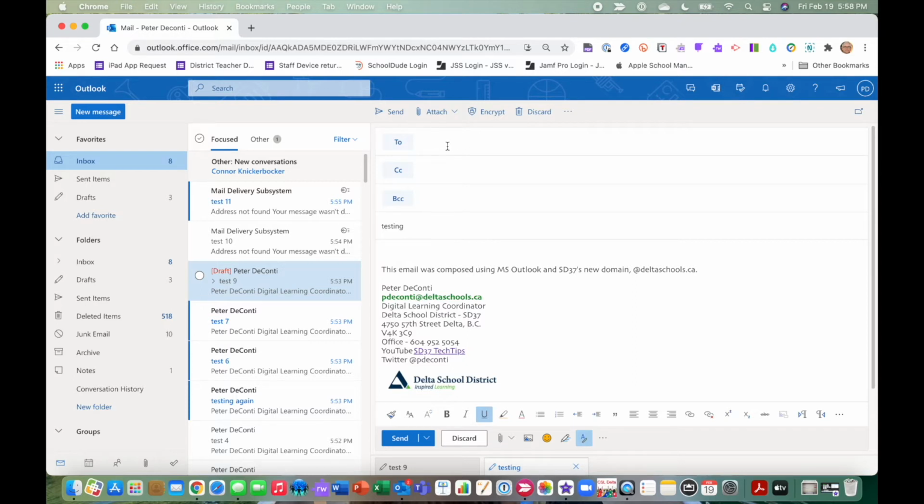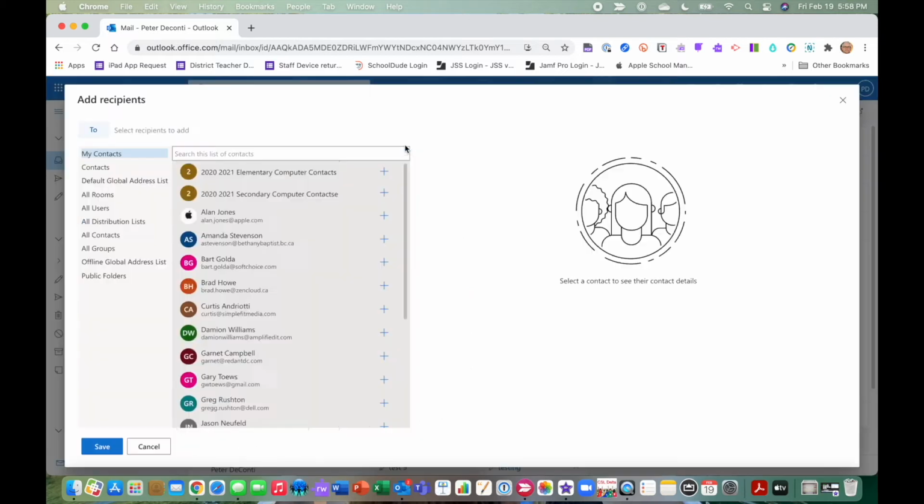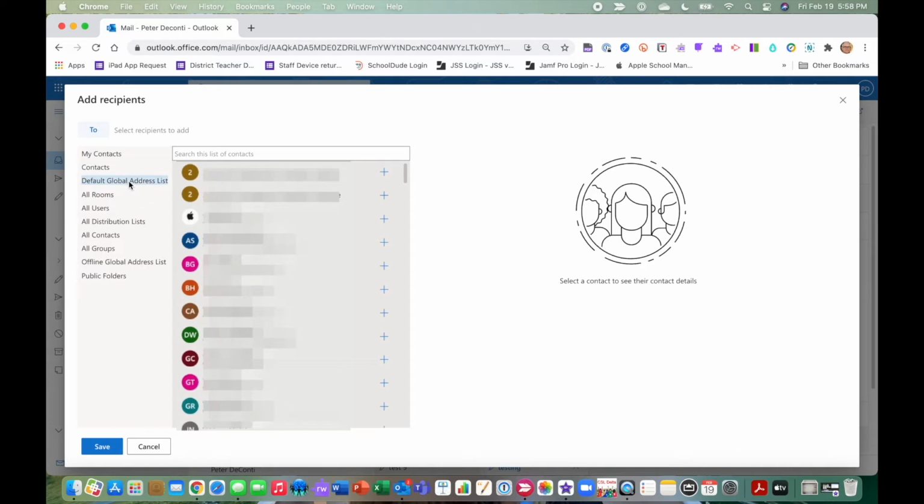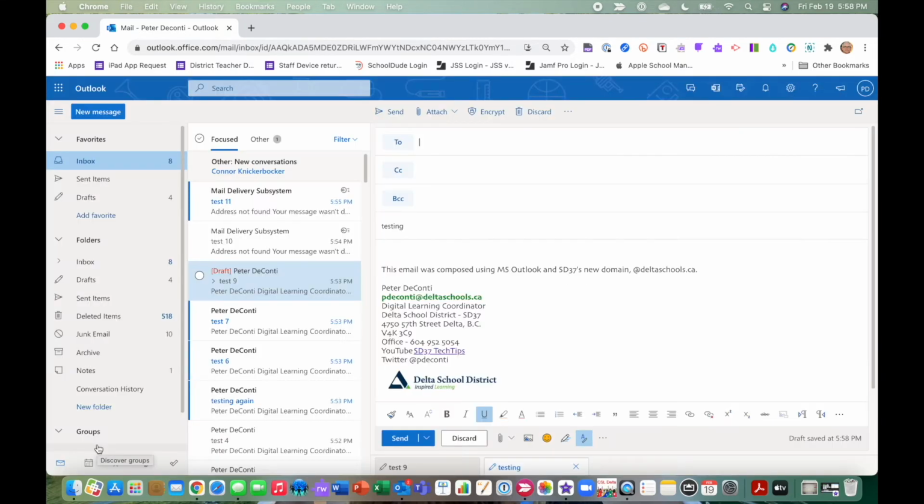If you're not sure of what the email address is of someone, if they're in your contacts book or if they are in the Delta School District, just click on the to, and then you can click on this global address directory, and this lists all the emails of all district staff. You can do a search and find someone, or you can just scroll through. Once you find the person, click on the plus sign, then click on save, and they'll be added to your mail. Once again, once done, you can send.